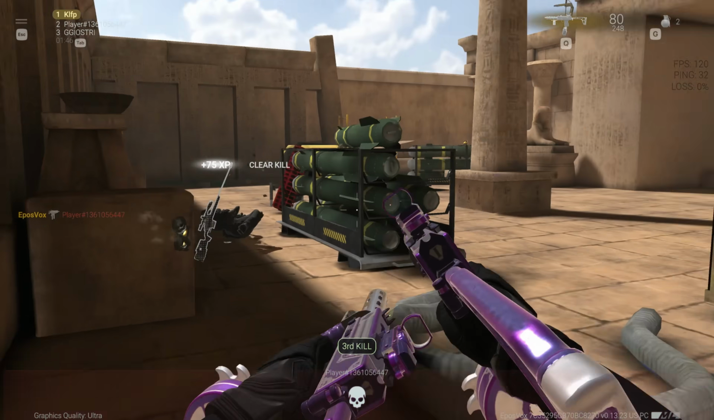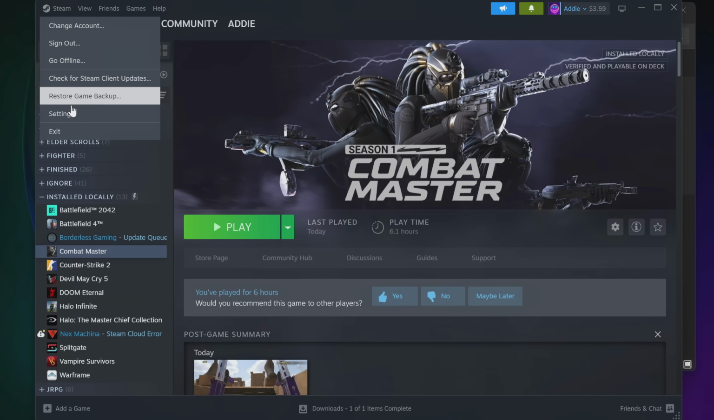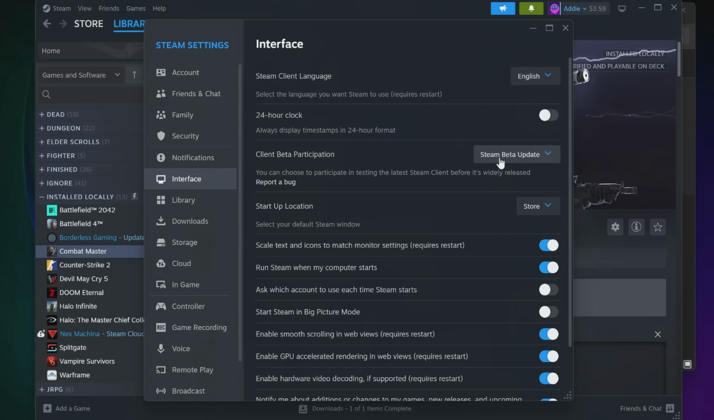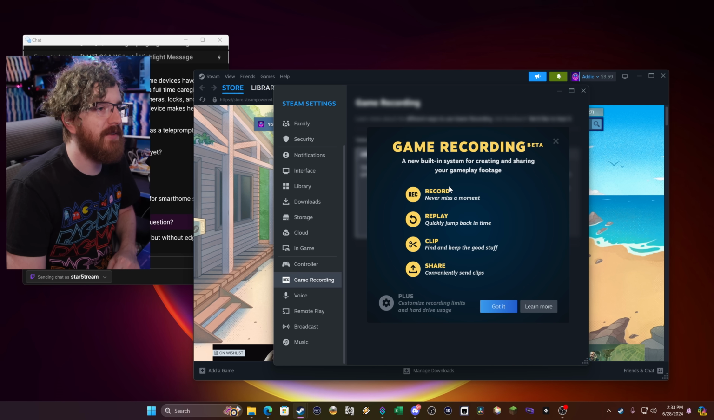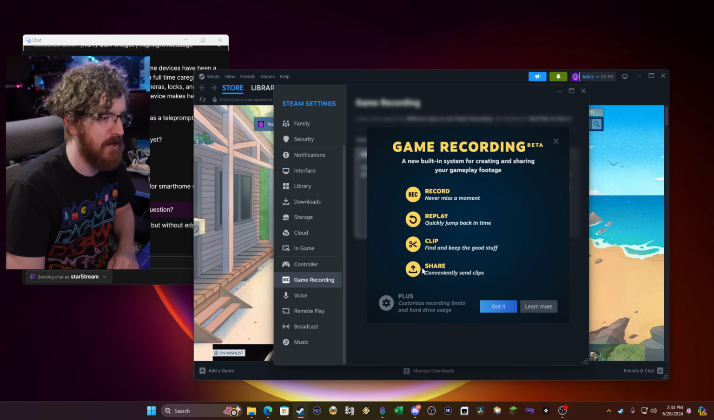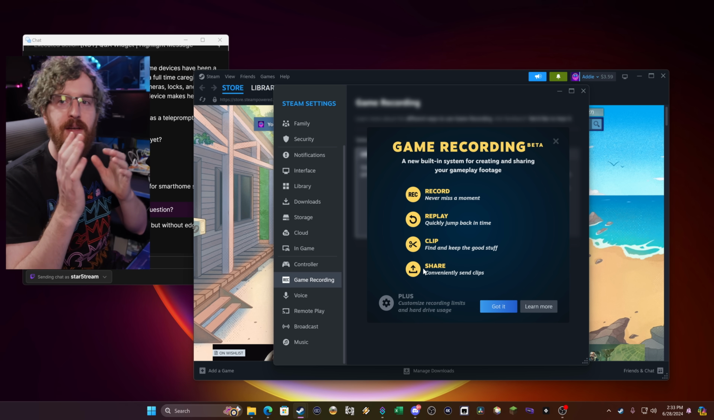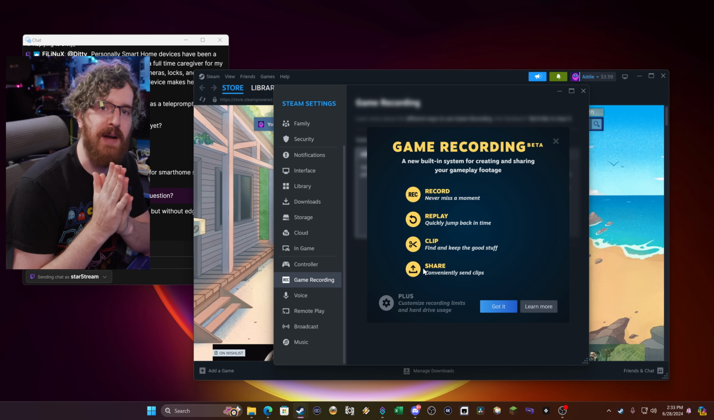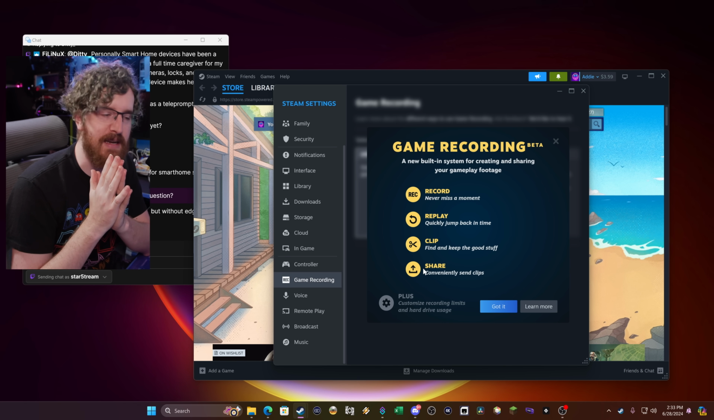To access this, open Steam settings, go to Interface. Switch to the beta channel here and restart and update Steam. Now in settings, you have a game recording section. Here you can either set up background recording, where it's constantly capturing your gameplay that you can extract clips from, or manual recording. Background recording defaults to 2 hours before it starts overriding old gameplay with new, but you can extend this as much as you want.